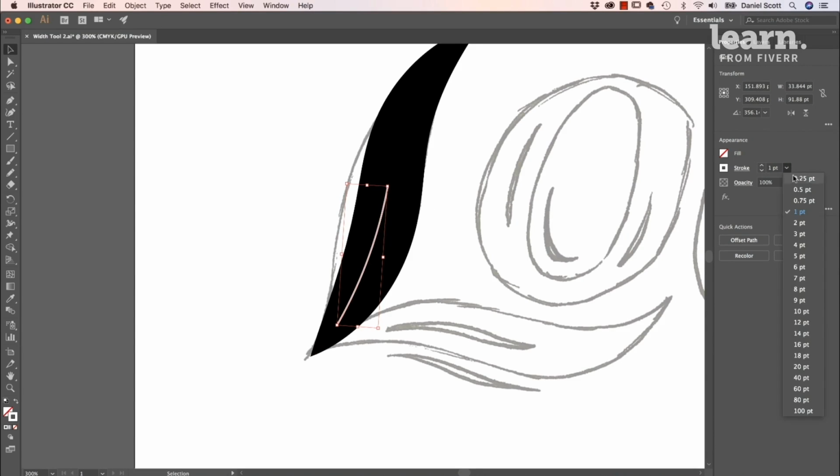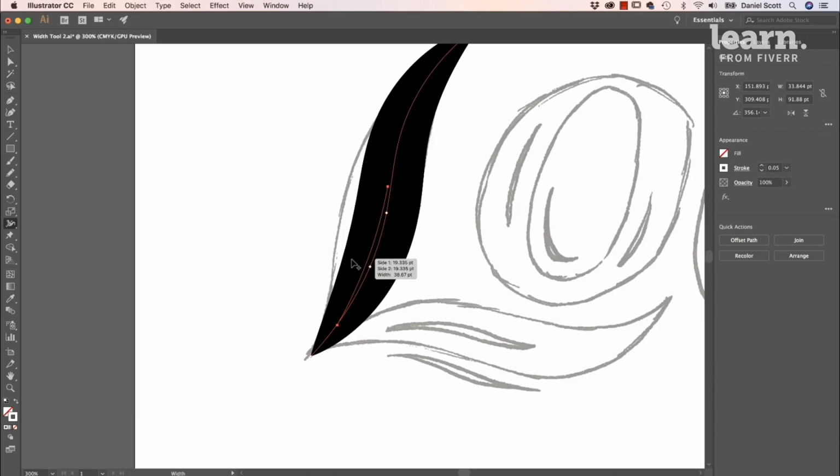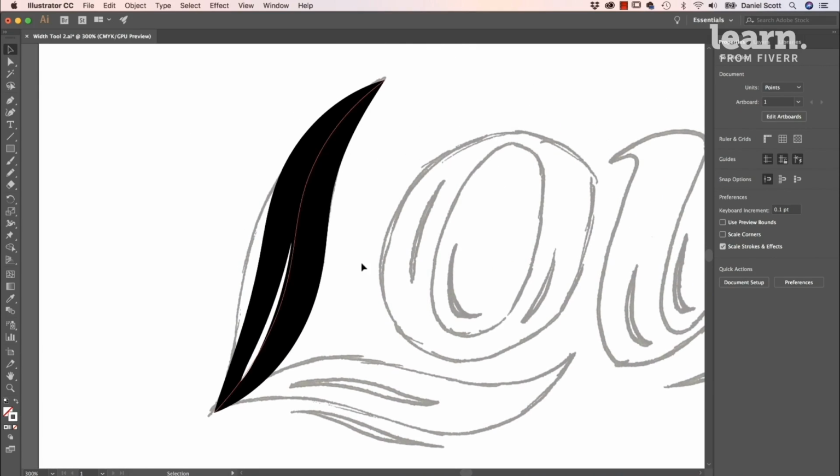I'm gonna turn the stroke down to 0.05. Okay, and I'm gonna grab my width tool and drag this out. It's a little bit hard because there's lots of things fighting for the width tool's attention. So I might go something like that, drag it down a little bit. How do I like it? Yeah, I like it enough.